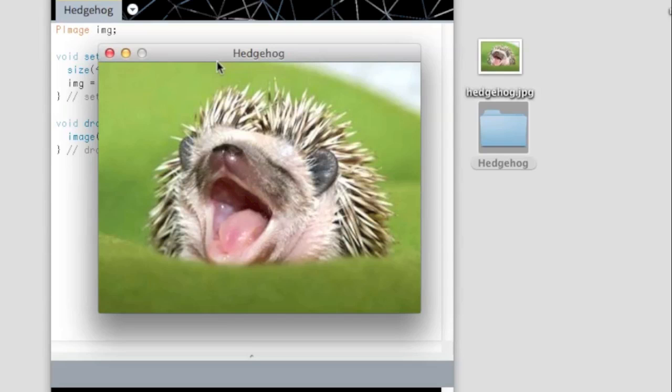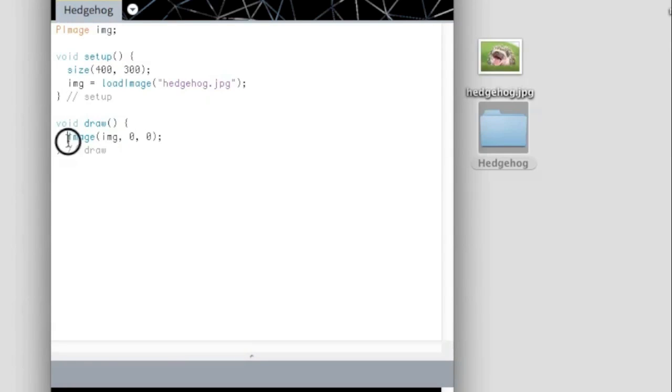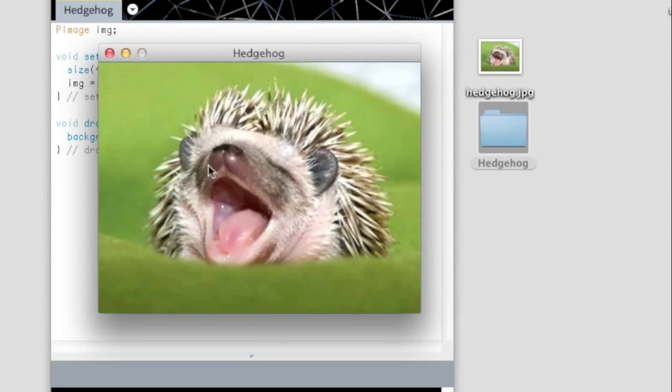Okay, so that's how that works. There's a second way that you can do this. The image method call here in draw means I can display that image anywhere, so I could move it around if I wanted to. But if the image happens to be exactly the same size as the window, I can also use the background method call with an image. Now that hedgehog is the background, and anything that I draw will be drawn on top of it. So that's a real brief introduction to how to make that image business work in Processing.